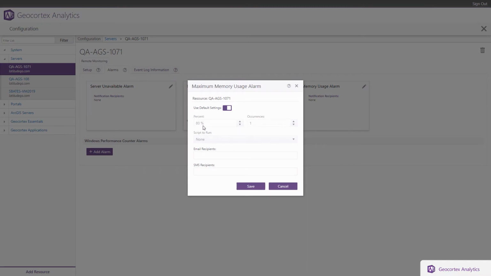If it goes above 80%, that's when it's going to trigger, and then there's the number of occurrences. If that was set to 2, it would need to be above 80% on 2 consecutive collection operations in order for the alarm to trigger. Now these options are grayed out because the Use Default Settings toggle is currently enabled. What this means is that there are default settings for each resource type for each alarm.